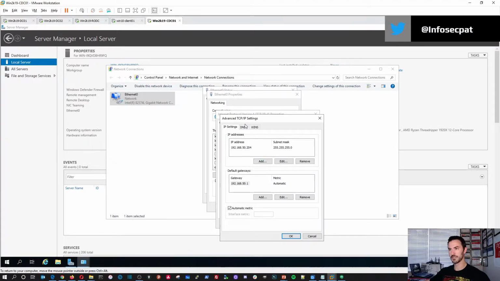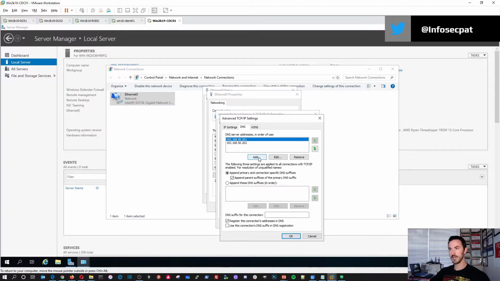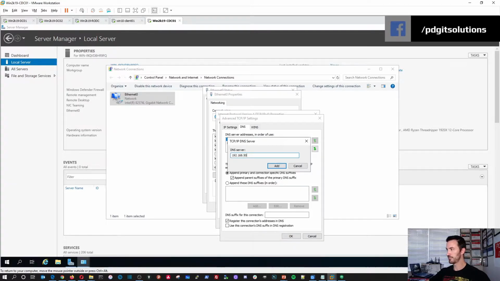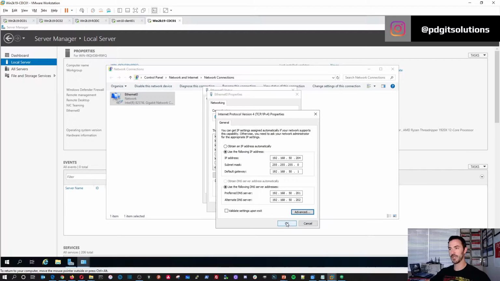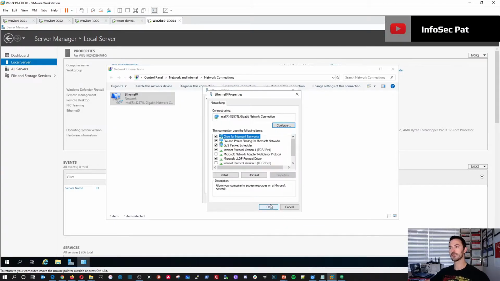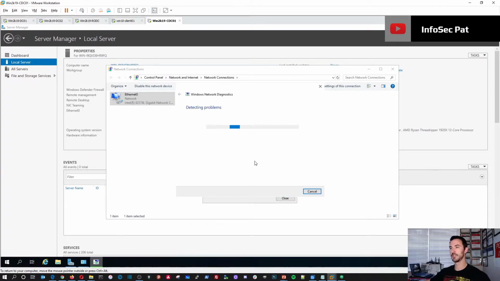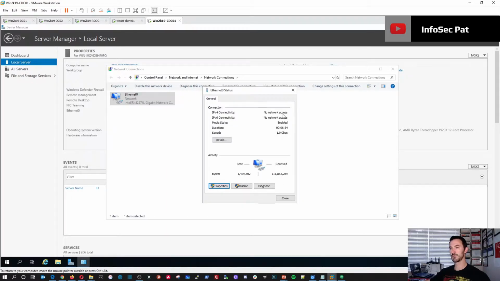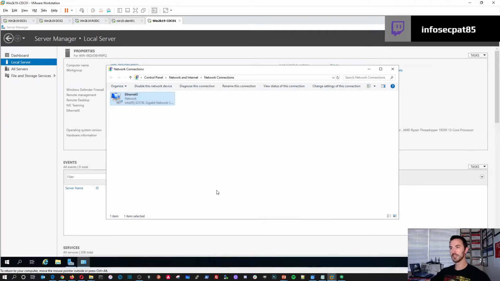Let's go to advanced DNS. And we can also add this server, 192.168.50.204. Make sure that's all good. Okay, add one more. I'll just add Google just to get out to the internet, the fancy intranet. Internet. All right, cool. So let's make sure that works. And let's make sure we can get back to the internet. There we go. We're good to go.